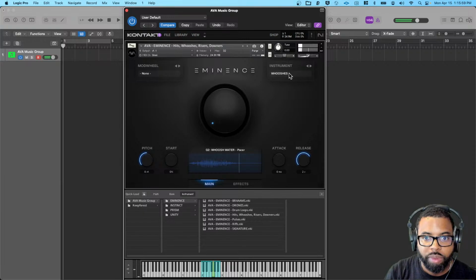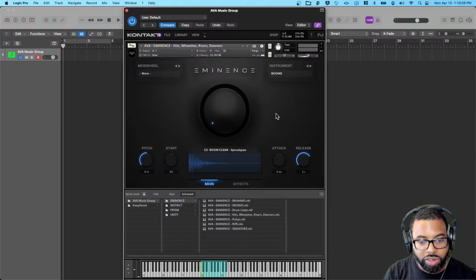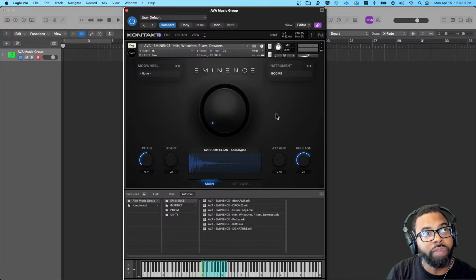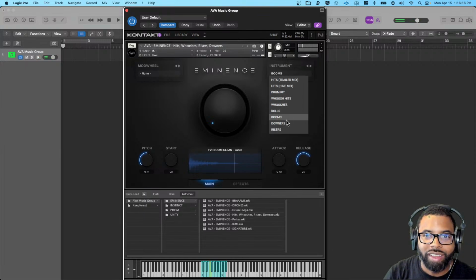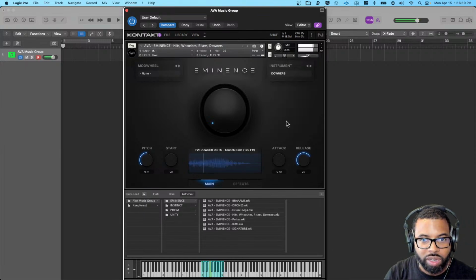So we have just whooshes. That sounds like a tiger roll. Then we have rolls. I have used that one a lot. We have booms. These are just low. You can actually make your own booms if you have a kick drum, filter out a lot of the highs, and add a bunch of reverb. Then you have a boom. But it's great when you have those. Then we have downers. I use a bunch of these a lot.